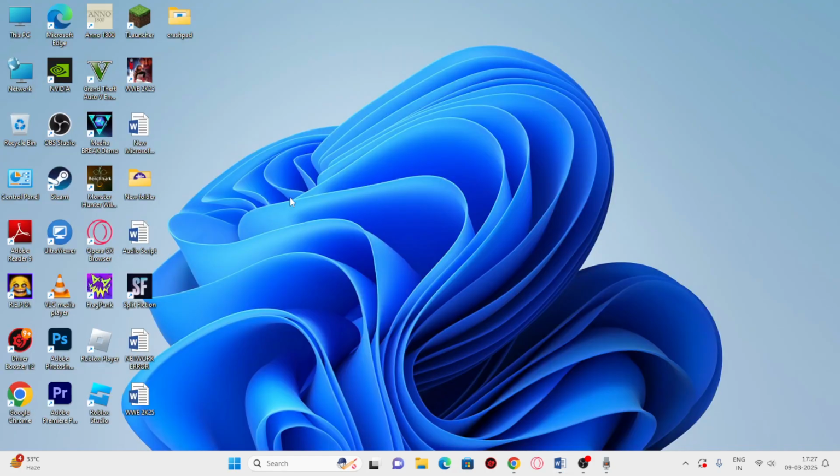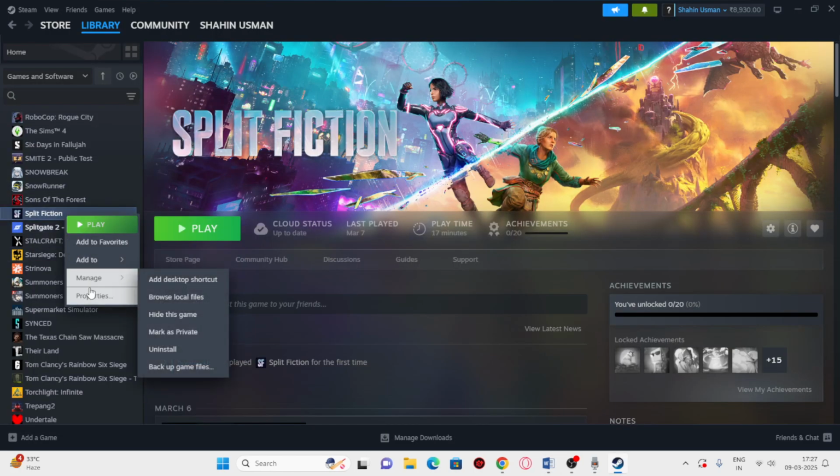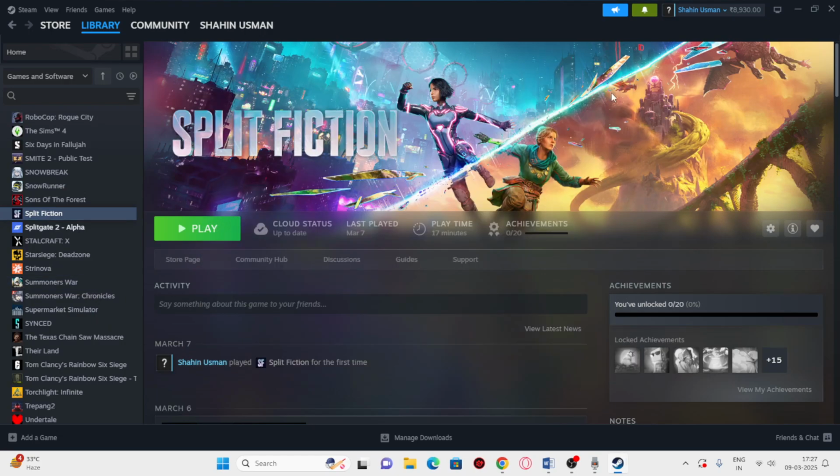So the first one, according to this, go over here in the Steam. Now go to the game, right click over here, go to the properties, make sure this is turned off. If it is turned on, turn this off, then you can try launching the game.